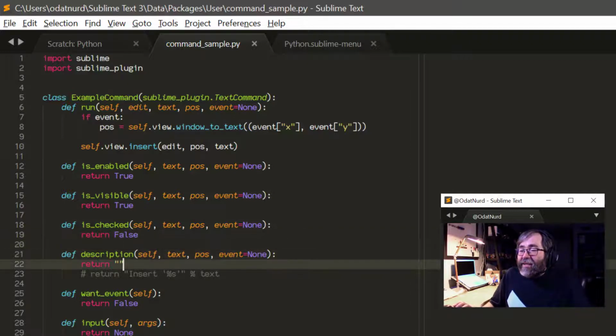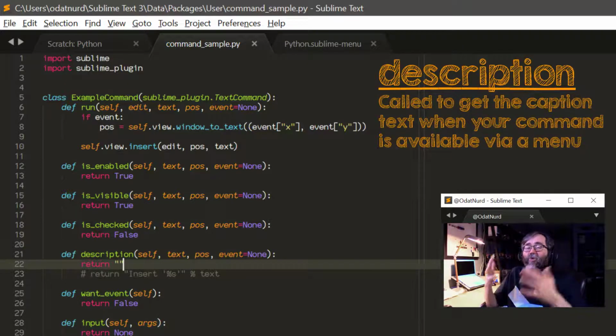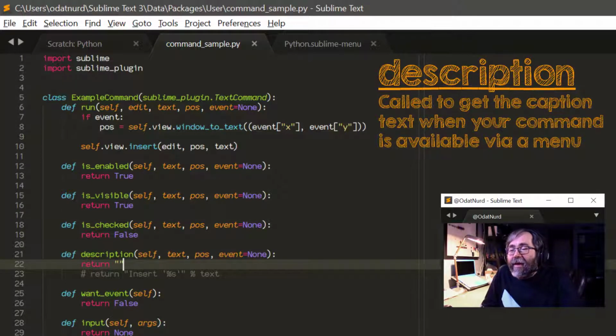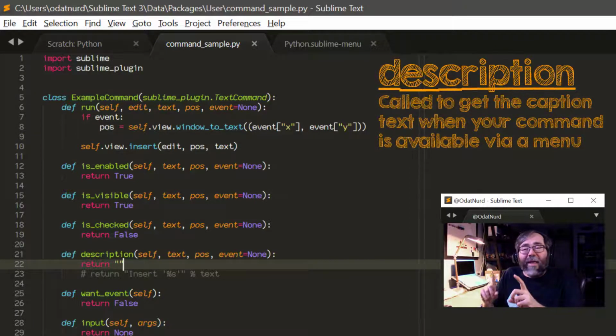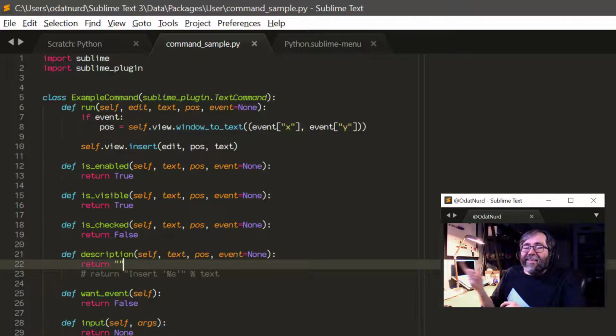The last thing to talk about here, I said lastly for isChecked, but actually lastly for description, having to do with menu items specifically, is a way to set the caption for menu items. Now, isChecked only works in menus because the command palette doesn't support checkboxes. Description, although you might think it might work in the command palette, only works in menus for a very specific reason.